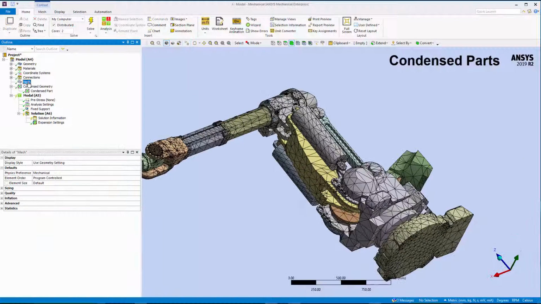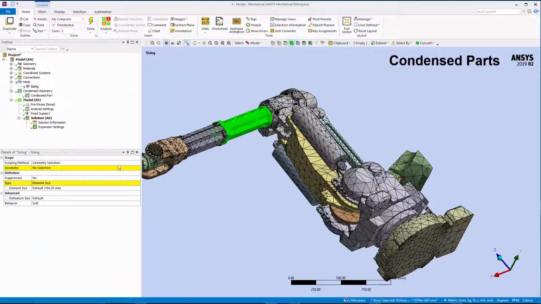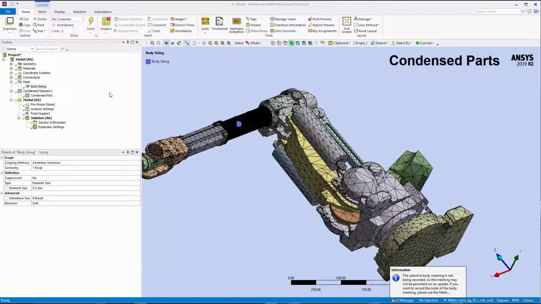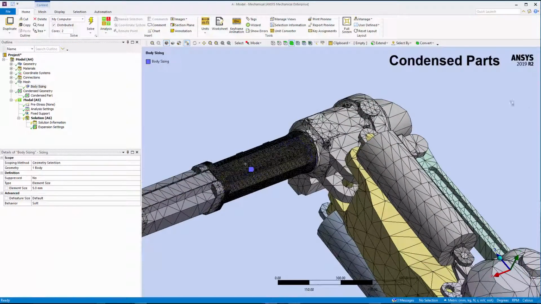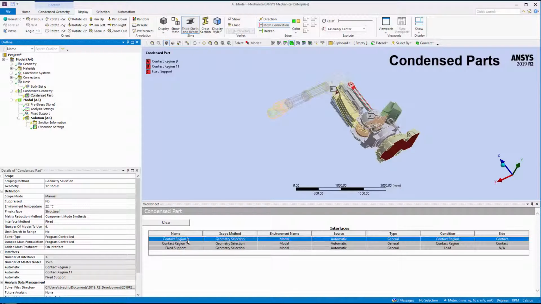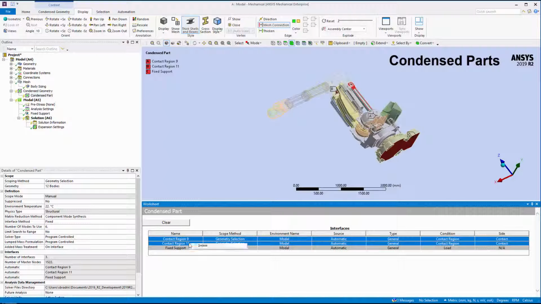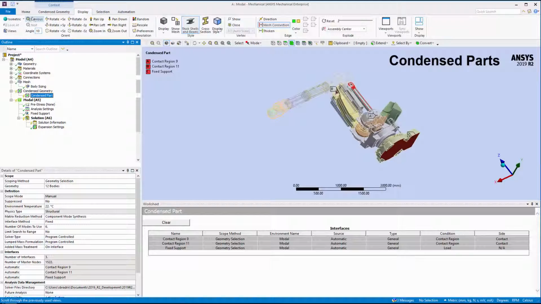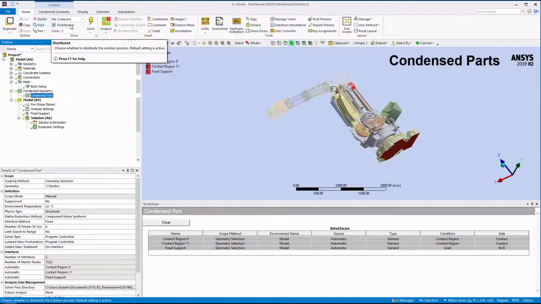Several enhancements have been made to the substructure analysis. If you change the mesh of parts that are not contained inside of a condensed part, the condensed part no longer needs to be regenerated. In the worksheet, you can now select multiple rows for the right-click menu options, Go to Selected Items, and Delete. The generation process now supports distributed ANSYS.